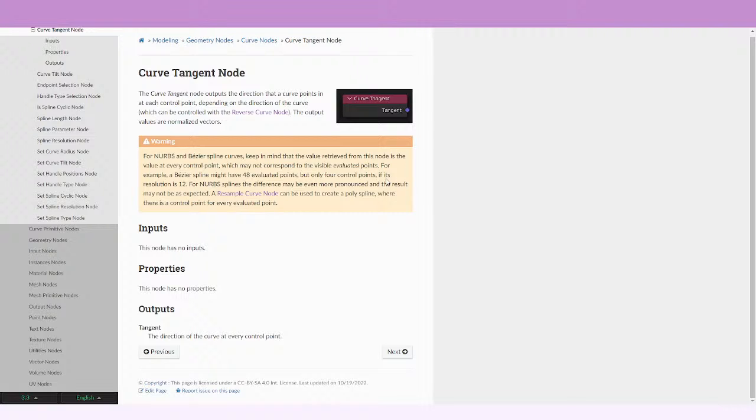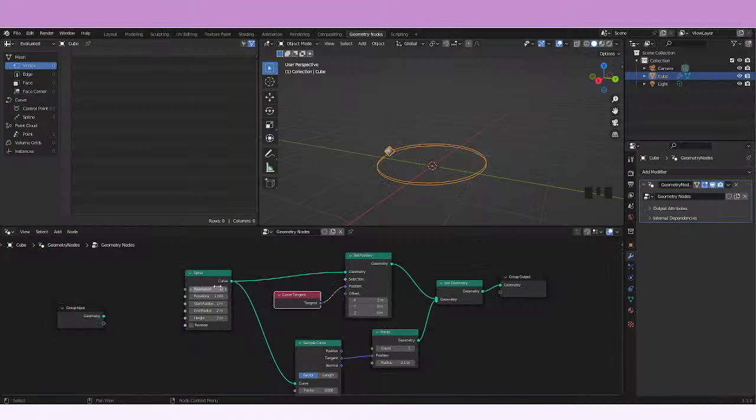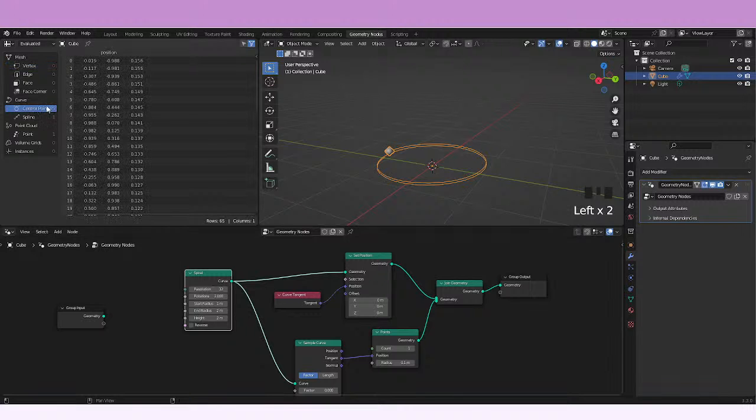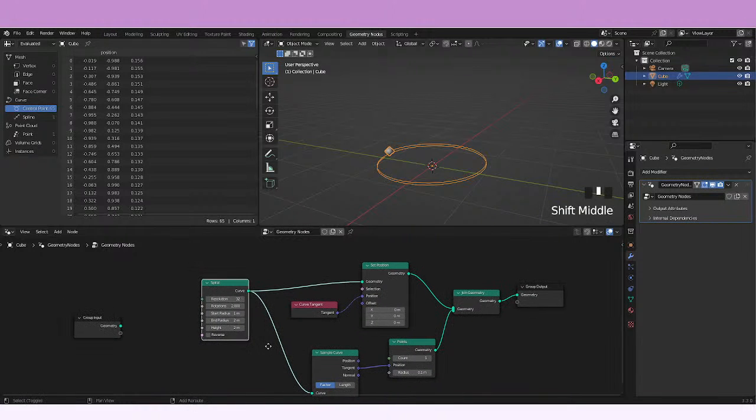Its resolution is 12. For NURBS splines, the difference might even be more pronounced and the result might not be as expected. A resample curve node can be used to create a polyspline where there is a control point for every evaluated point. Okay, so what this is saying, and let's see if we can see that happening in the spiral. I think that we can.